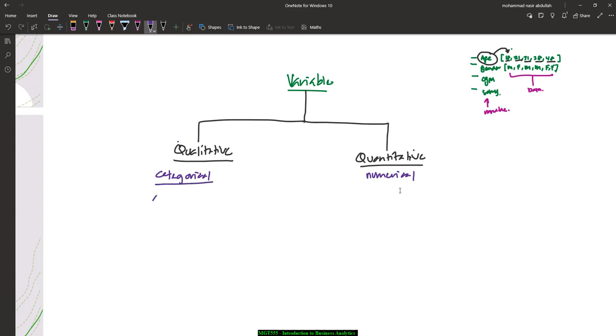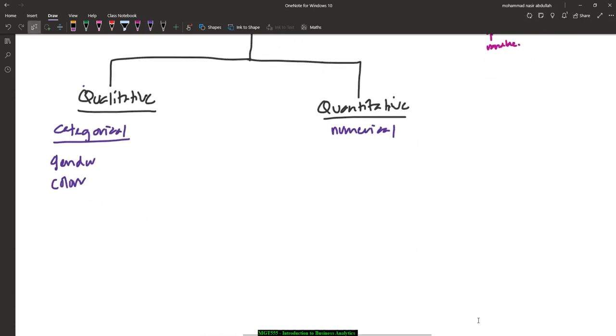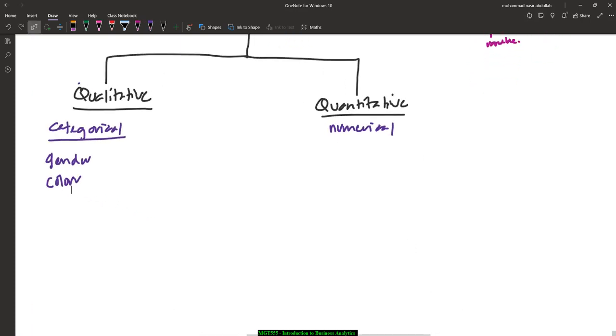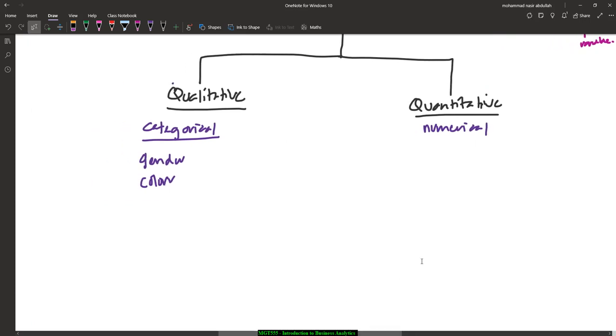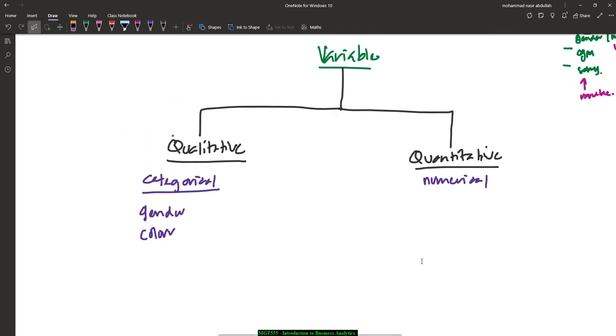Such as gender, color. Gender has male, female. Color has red, yellow, blue, and so on. So this is a categorical variable.